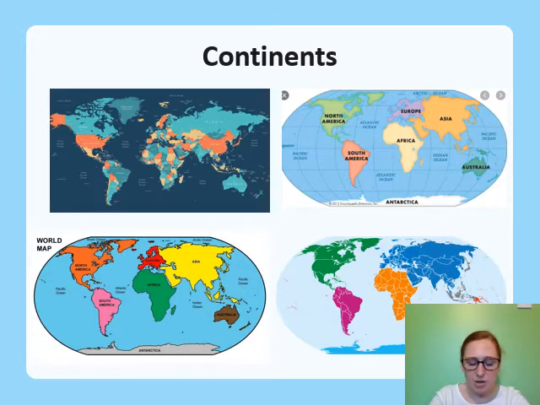The first thing I'm going to encourage you to do when you finish watching this video is to look at the continents on different types of maps and start to see if you can recognise their different shapes. So if you just saw the outline of South America, would you be able to recognise that as the continent of South America?